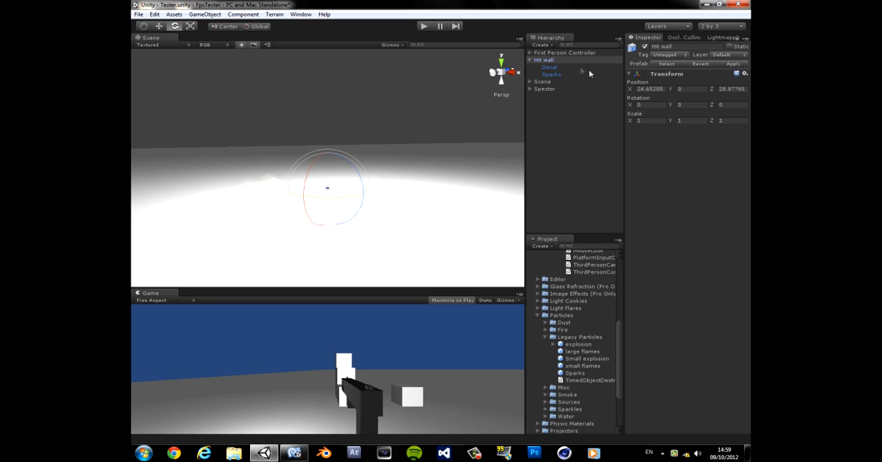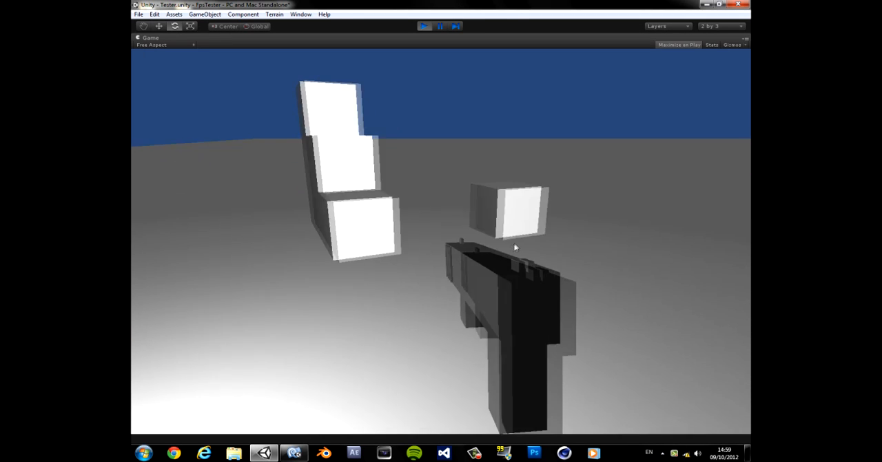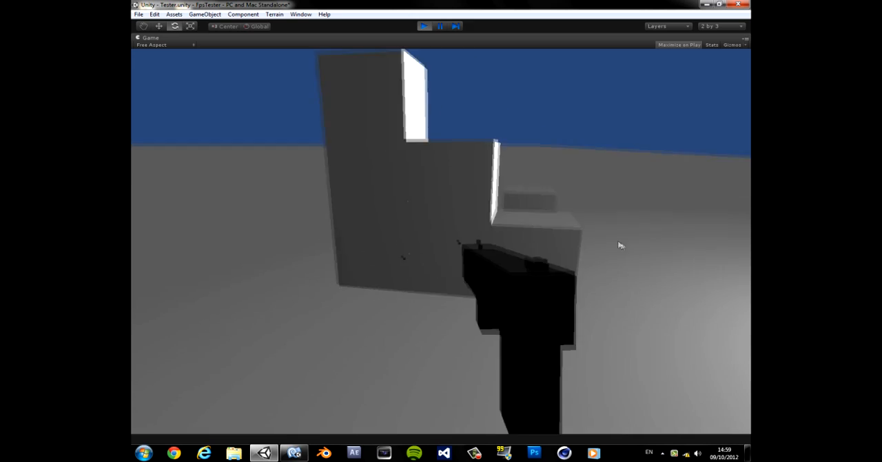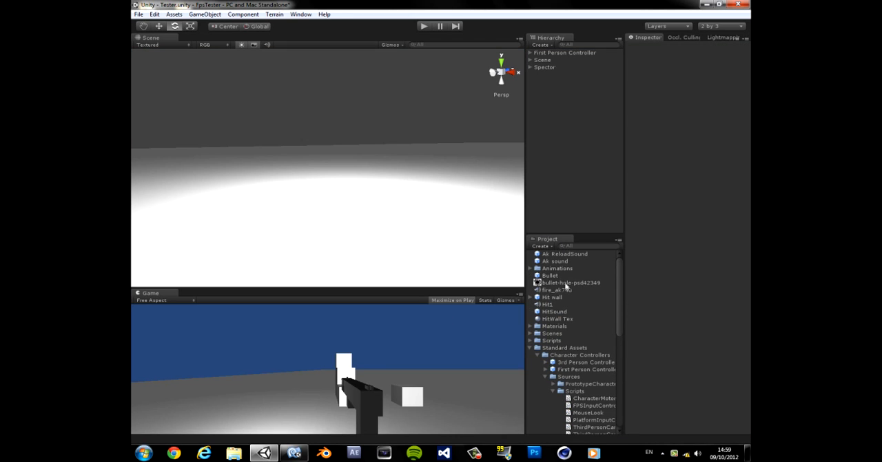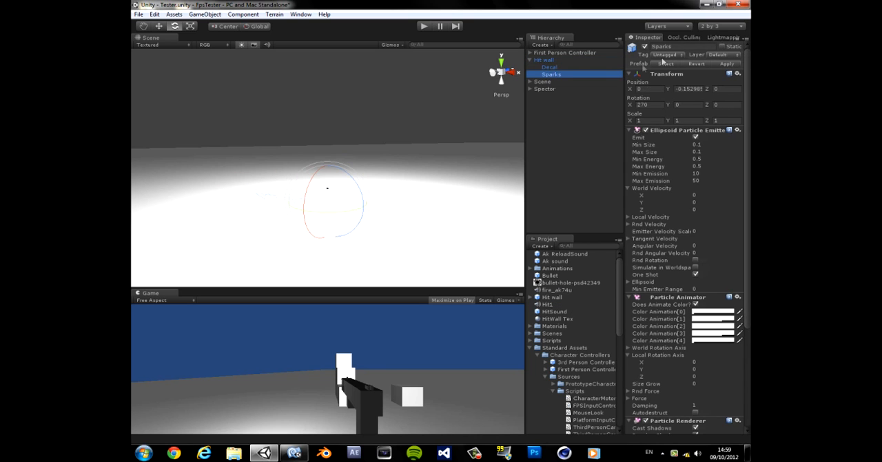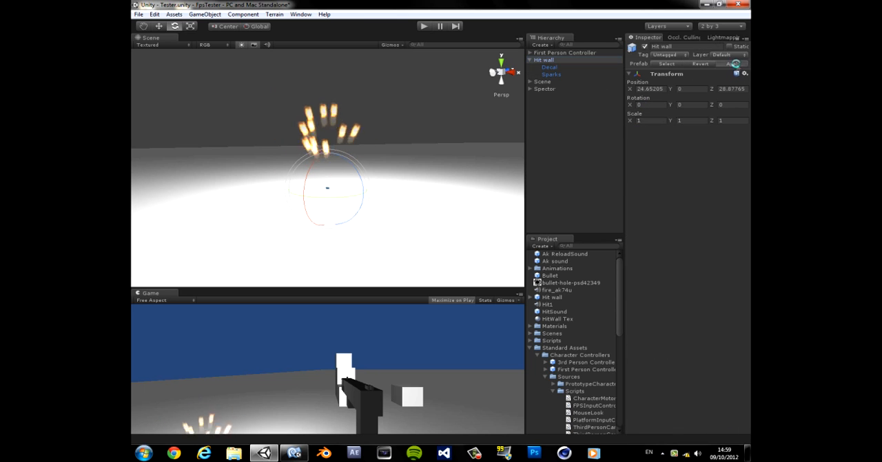On the hit wall, you hit apply. I'll delete that. Now we can hit play. Okay, wait. I realized something. Go back to the hit wall. On sparks, I don't think that has a rotation. Just set that back to 0. Let's go here and hit apply.